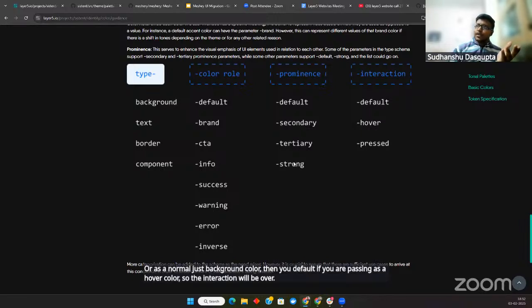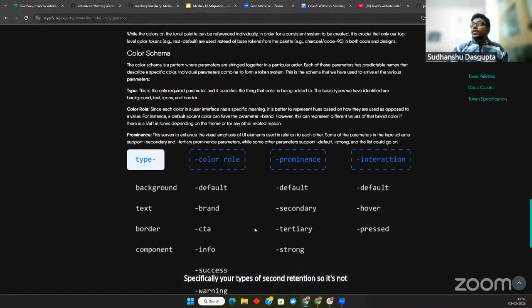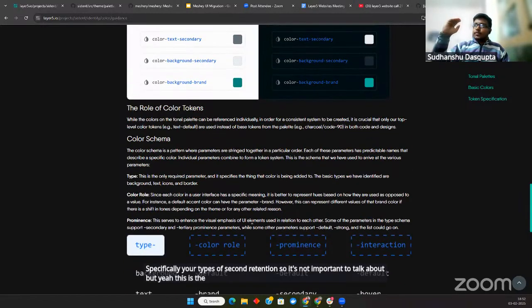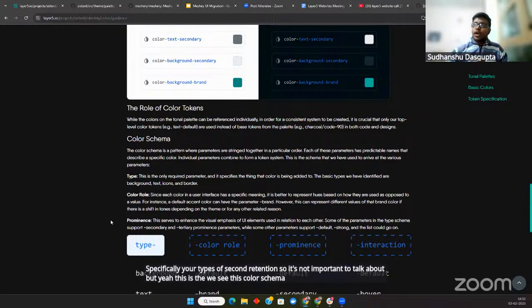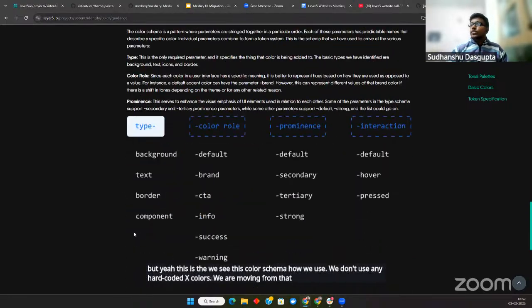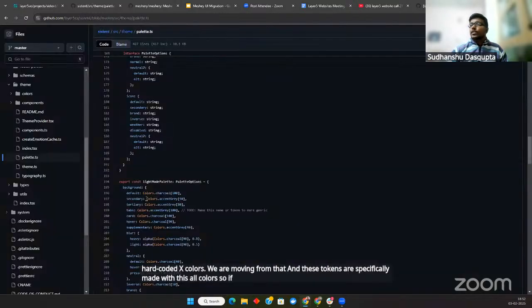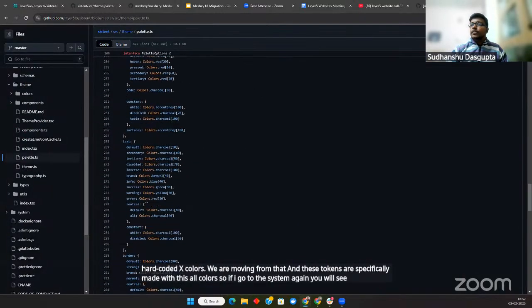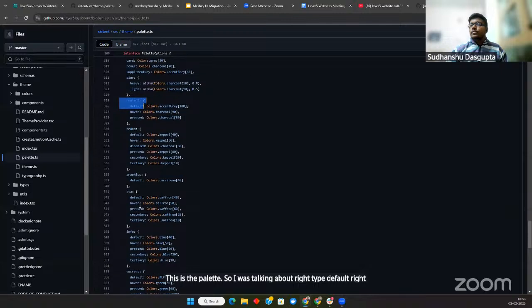Specifically, there are types like secondary and tertiary, so it's not important to talk about. But yes, this is just the color schema and how we use it. We don't use any hard-coded hex colors. We are moving away from that. These tokens are specifically made with all these colors. So if I go to the assistant again, you will see this is the palette I was talking about, right? Type default, and there are specific colors.